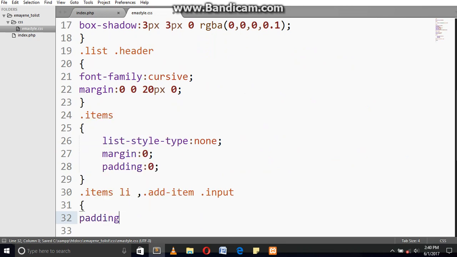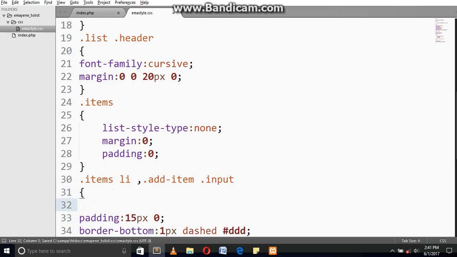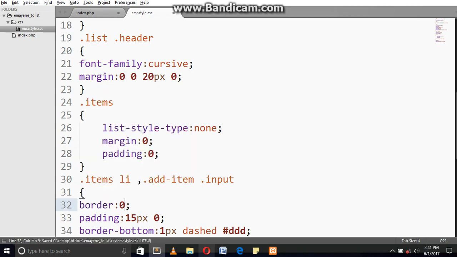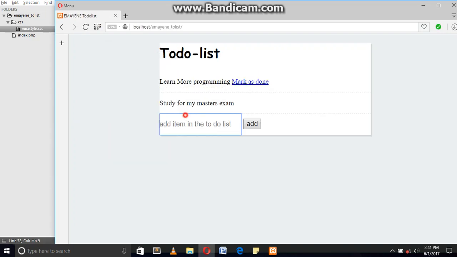First of all, I want to give them a padding of 15 pixel and 0. And the other thing, what shall I do for these? Also, let me give them a border bottom of maybe 1 pixel dashed and some kind of DDD. Okay, and the other thing that I want to add here is to make the border 0 for the input. So if I come here and reload my page, probably I'm going to see this kind of layout.